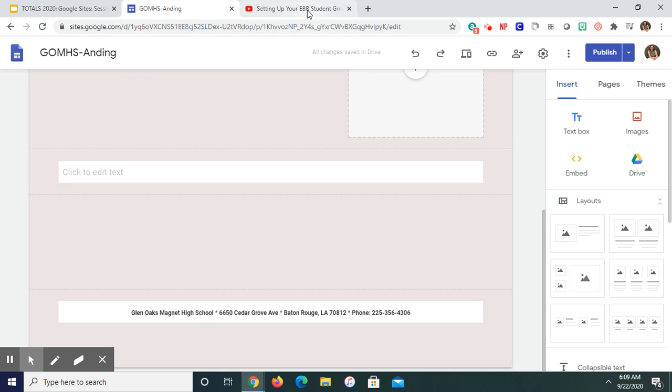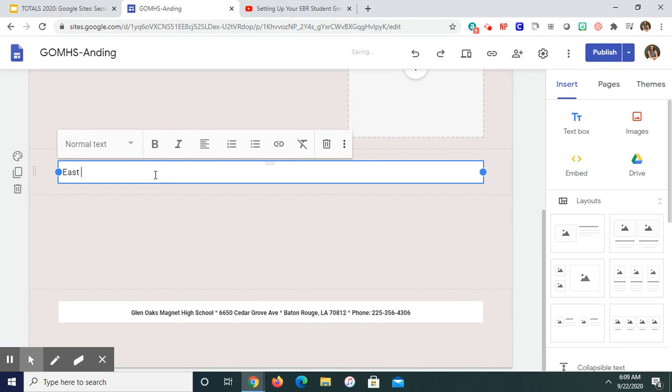So for example, on a research page, it would be perfectly appropriate for me to link to the East Baton Rouge Parish Library System, because I would want the students to have access to that. Okay, so perhaps I would type something like this.